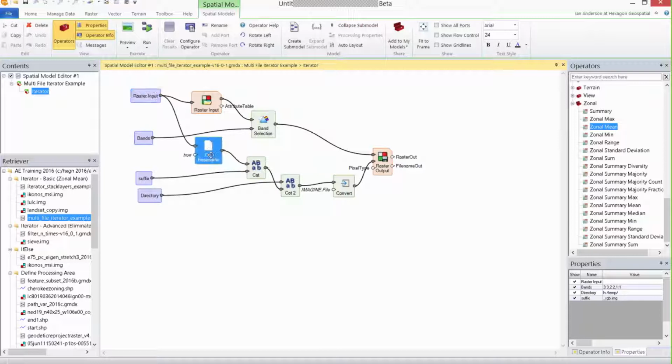It also feeds that raster file name to get base name, another new operator for 2016. Get base name will just strip everything off so that rather than linear.img, I just get linear. I then use the cat, the concatenate operator, to put my suffix onto the end of linear, so that might be _out.tiff. So I get linear_out.tiff as my string coming through.